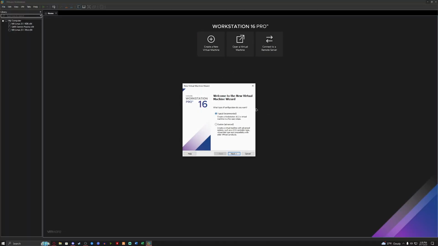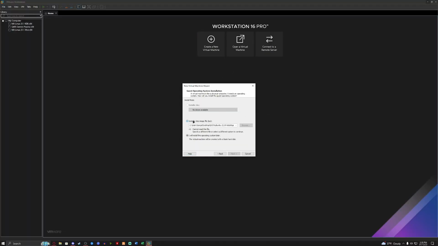Alright, so first we're obviously going to make a virtual machine. We're going to just do it the way we usually do it, every video. I have never used Zorin OS, but I am super excited. So we're just going to do Linux Ubuntu 64-bit. I'm sure that'll work fine.